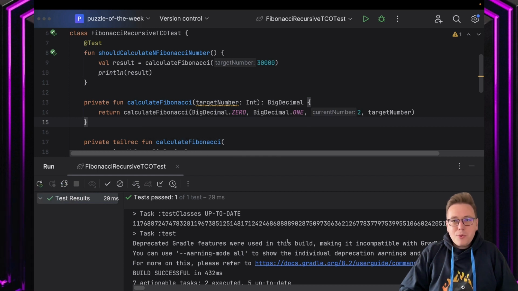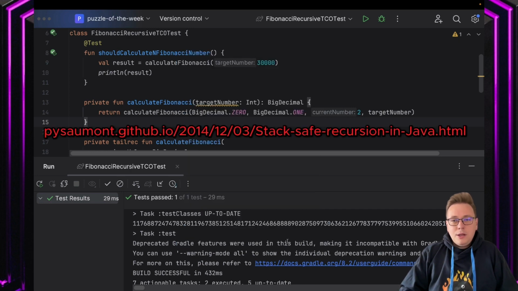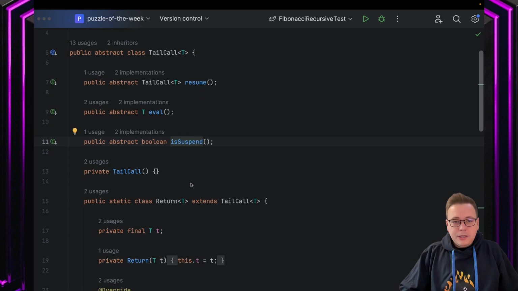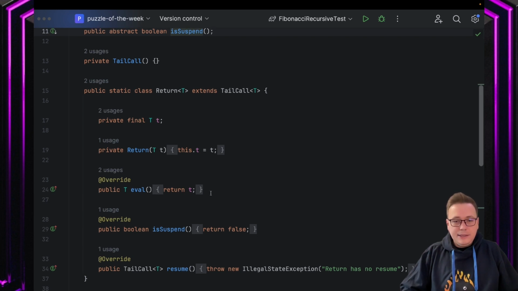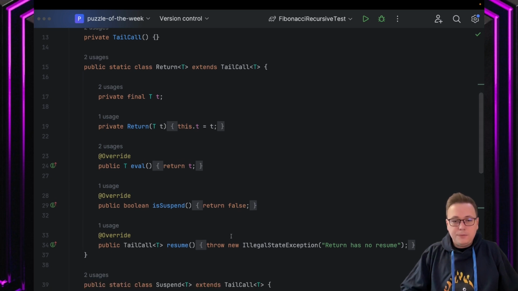If we have to use Java, we can implement the tail call optimization mechanism by ourselves. How to do this is well explained by Pierre-Yves Saumont in his book Functional Programming in Java, or in his blog. Let's check how we can do this. He proposed to implement an abstract class TailCall with 3 methods: resume, eval, and isSuspend, and 2 implementations of this class.